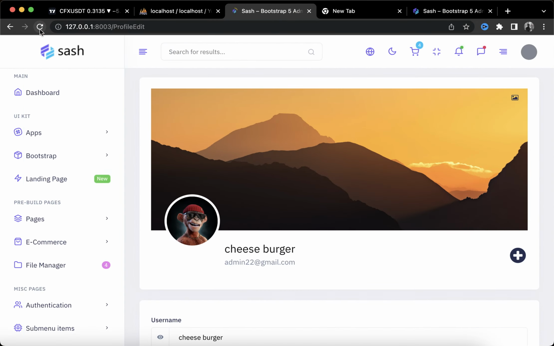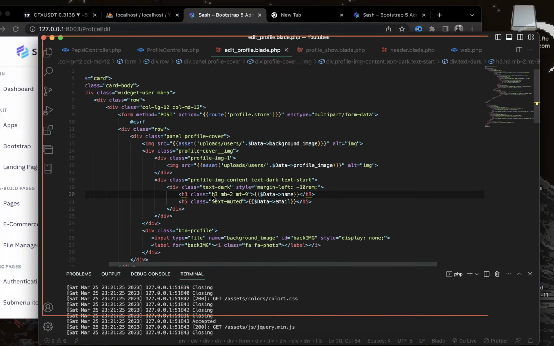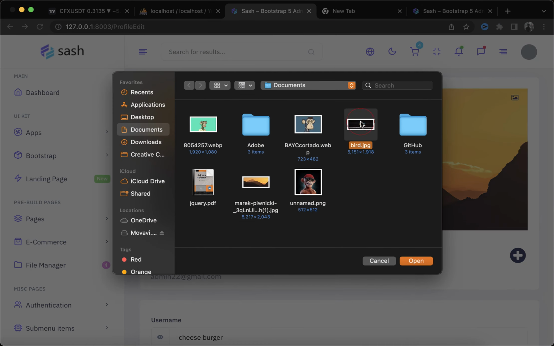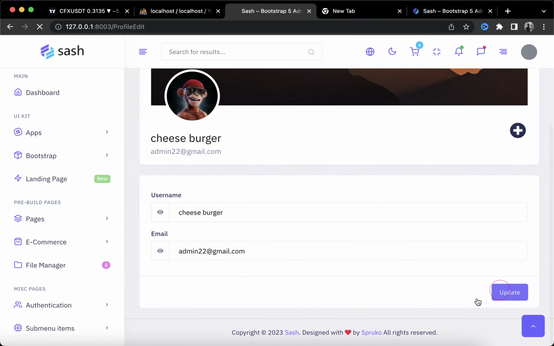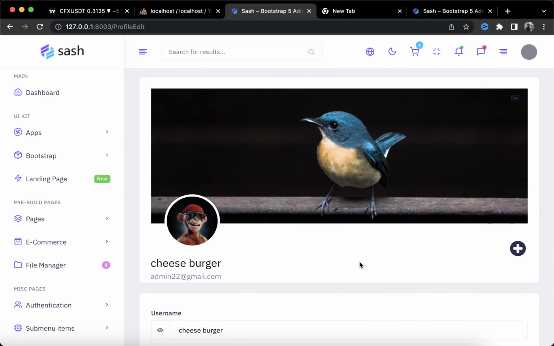Now let's go back, refresh this. Yeah, it looks nice. I think I have to give it a margin top of 9, and yeah, it looks pretty nice. It looks good. So yeah, now let's add another background picture. So I'll just add this one. Now let's go back, click on update, go back to our edit page, and yeah, as you guys can see, it looks pretty cool.